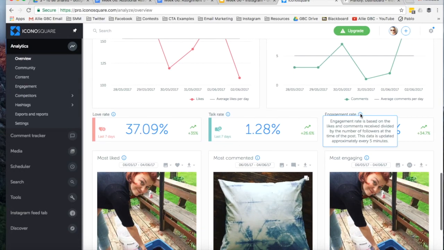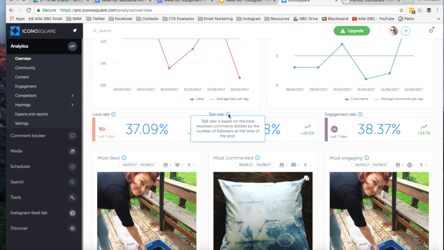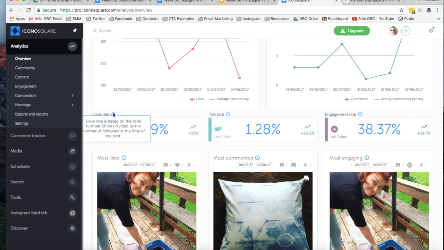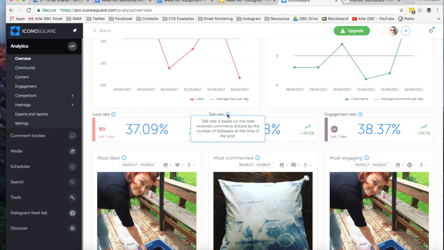And then if you want more information about each of these metrics, you can hover over the little information circle and you'll get a great little overview of what that means.